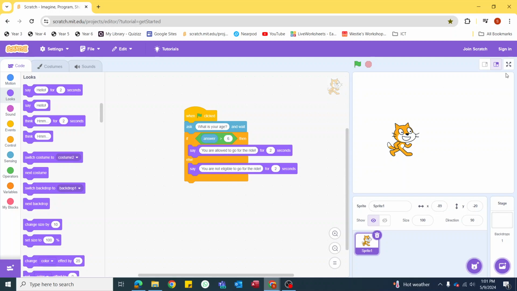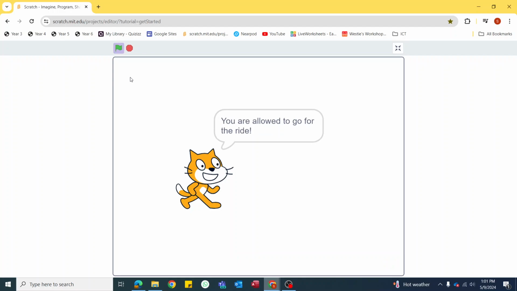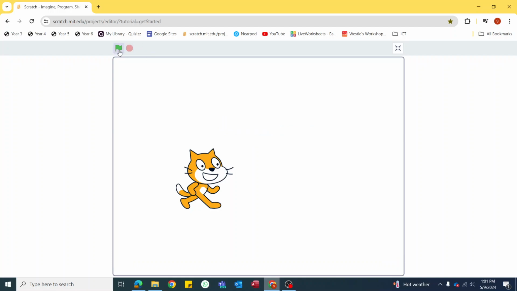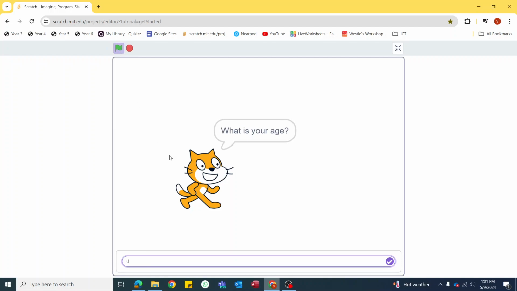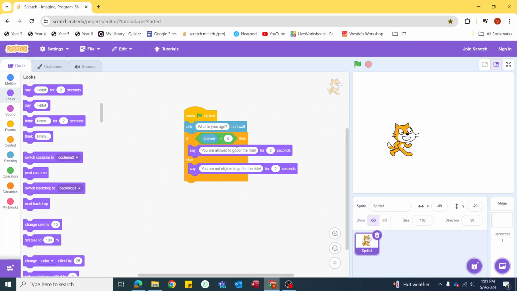Now let us see how this program works. What is your age? I'm just giving 10, so it should be eligible, right? Yes, you are allowed to go for the ride. Now let's check it with 5. You're not eligible to go for the ride. What about 6? Will 6 be eligible? No, because 6 is not greater than 6. You are not eligible. Only those children who are older than 6 will be allowed to go for the ride. So this is how you can conduct the logical test using the if structure in Scratch. That's it. Thank you.